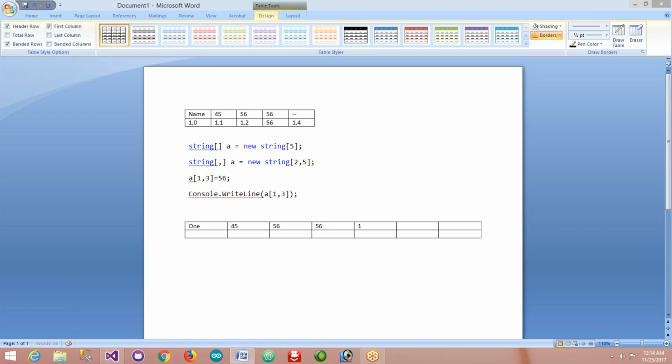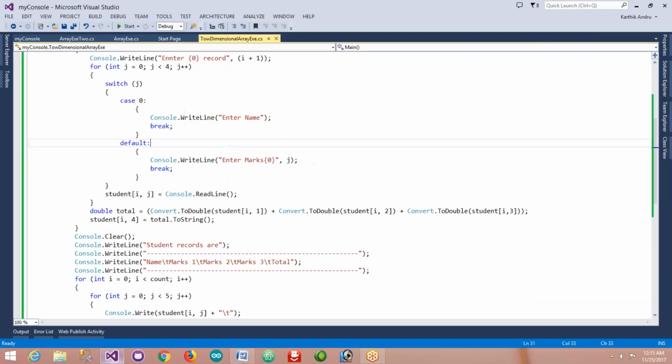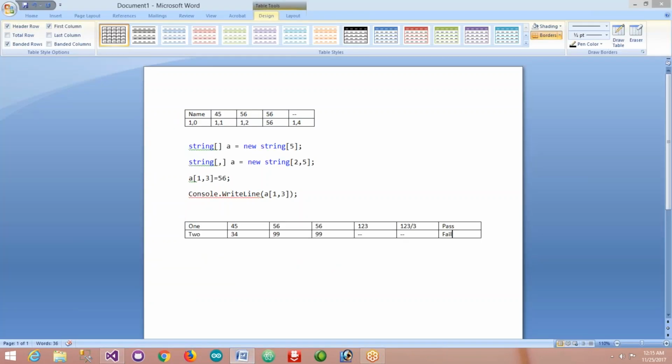So calculate the total, something, and average, something. So 1, 2, 3 divided by 3, and here the result is pass. In case the student has failed, for example 4, then 99, then 99, then don't calculate the total or average, just show the result as failed. This you need to implement, you need to enhance the same example with this.